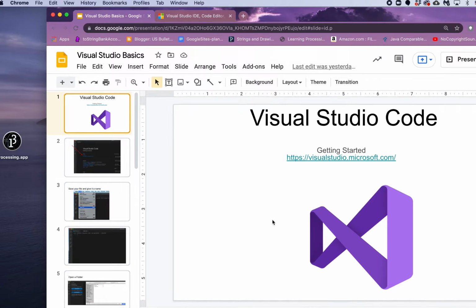All right, so I wanted to make a quick video just helping anyone who wants to get started with Visual Studio Code. Just go through a quick setup and a couple settings that I like to use when I use Visual Studio Code.